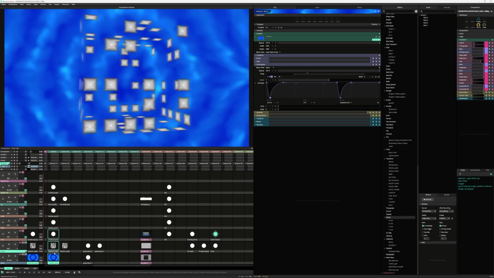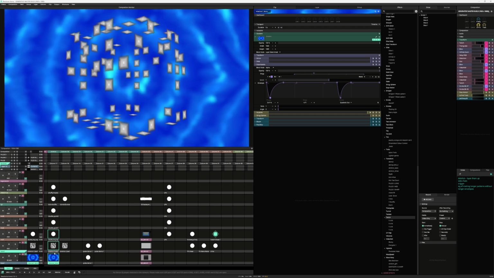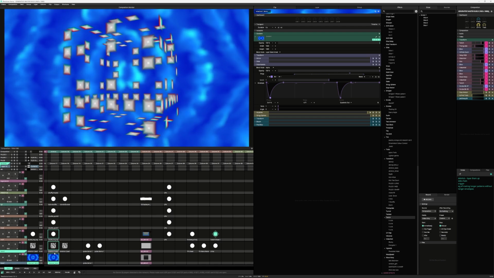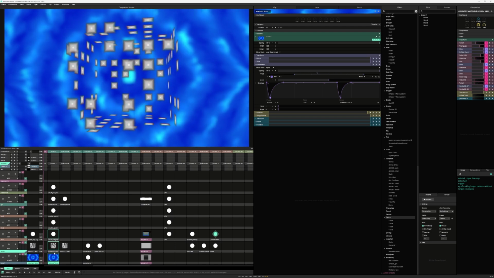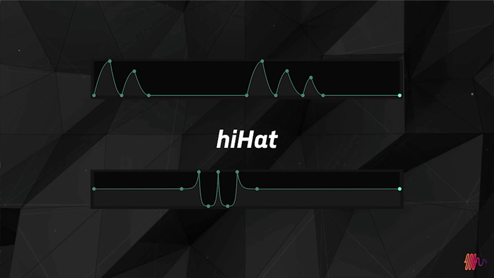Can you see how, with these slight variations in the same envelope across a couple of different layers, the rhythm pulses through the content in a way that couldn't be achieved if you were just using the same envelope multiple times?